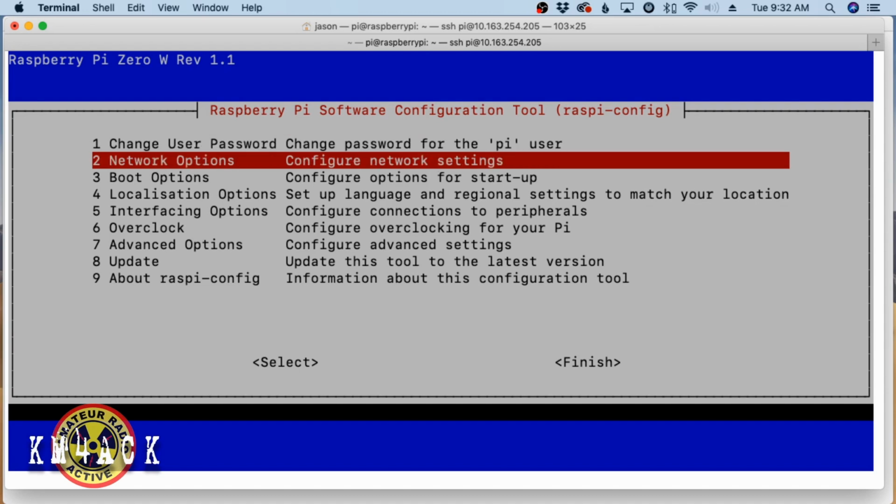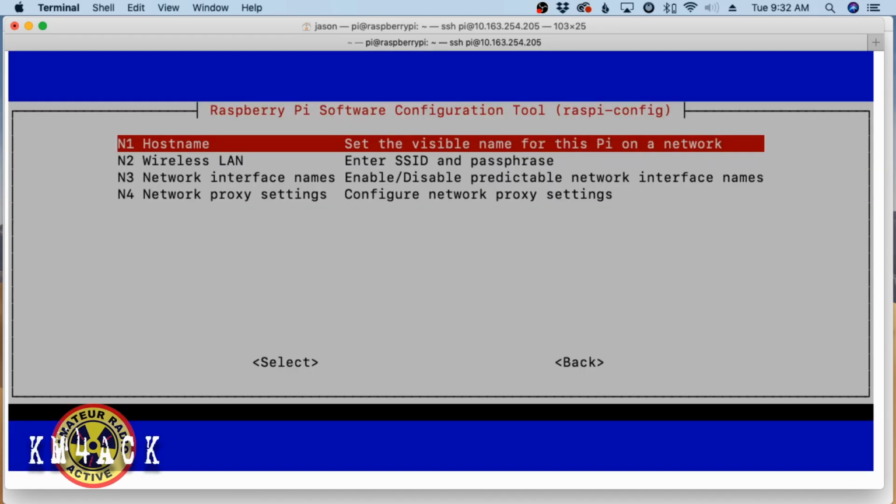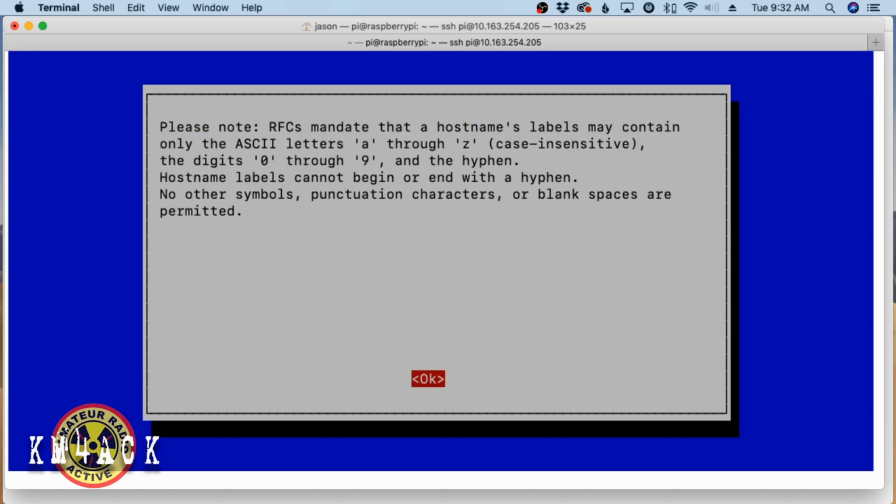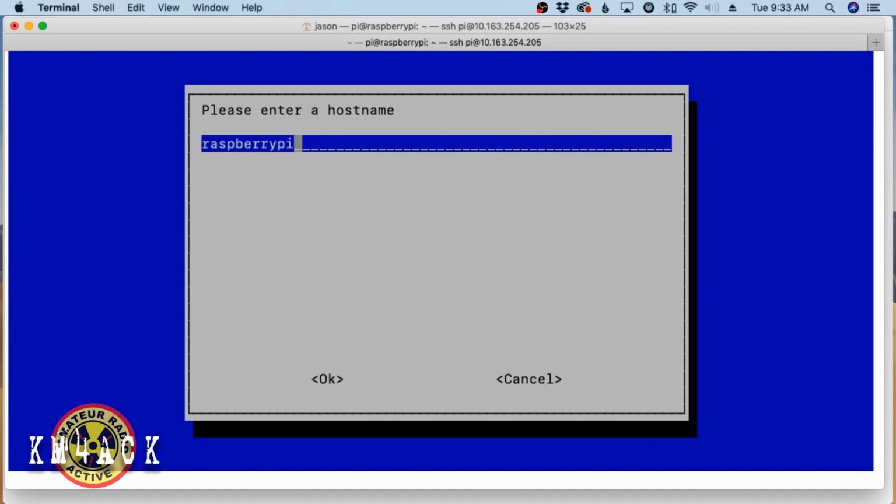The next thing we want to do is come down to network options. And I'm coming down by just using my arrow keys. Remember, we can't use our mouse in this. So we're going to use arrow keys, tab keys, and our enter key to select things. So I'll just go ahead and press enter here. And the first option there, N1, which is host name, I want to go ahead and press enter right here. And it's going to give me some notes about what's allowed and what's not allowed. Let's go ahead and press enter one more time, and it'll bring me up to this screen here.